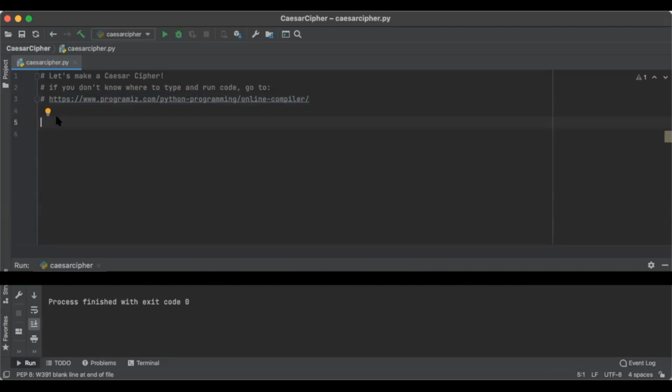Here, I just have a caesarcipher.py file made, and I am ready to start coding. So we will be encrypting or decrypting messages which are from the user. So we need to take user input. How we're going to do this is we're going to prompt the user to type in a message.